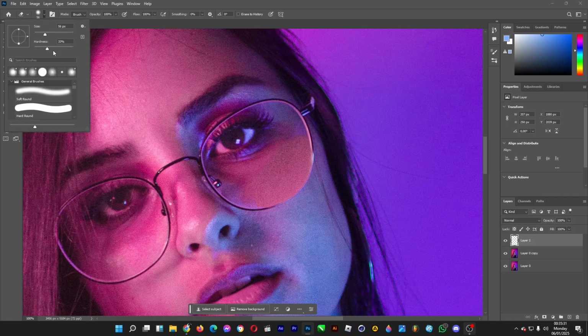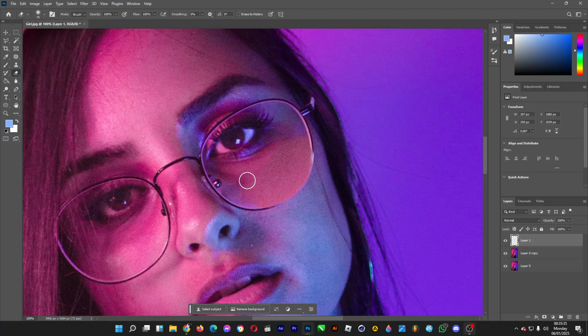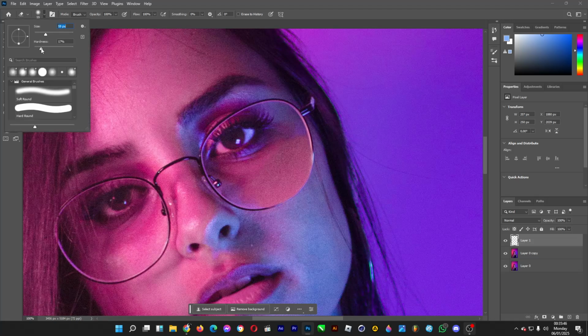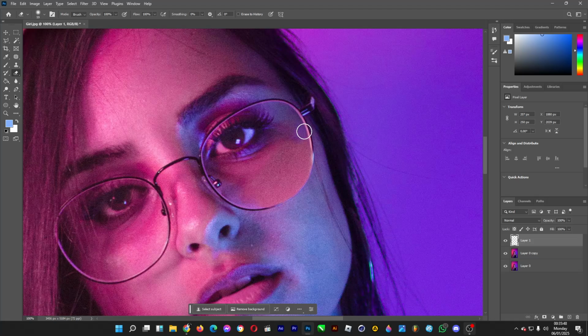And then you can increase the hardness. Decrease the hardness. And then you can simply do it like this. So that every area of the glare is all gone. It's not gone. Hold on. Let's increase the hardness a bit. So it looks pretty much like this. Nope. Let's actually soften the edges.